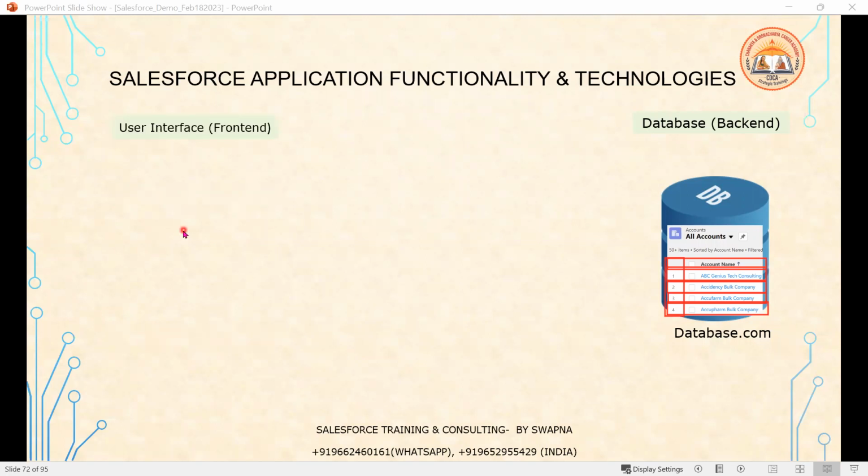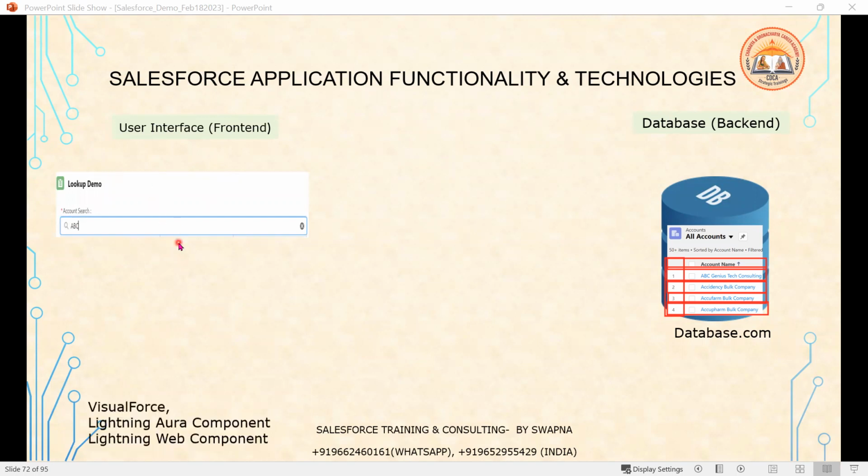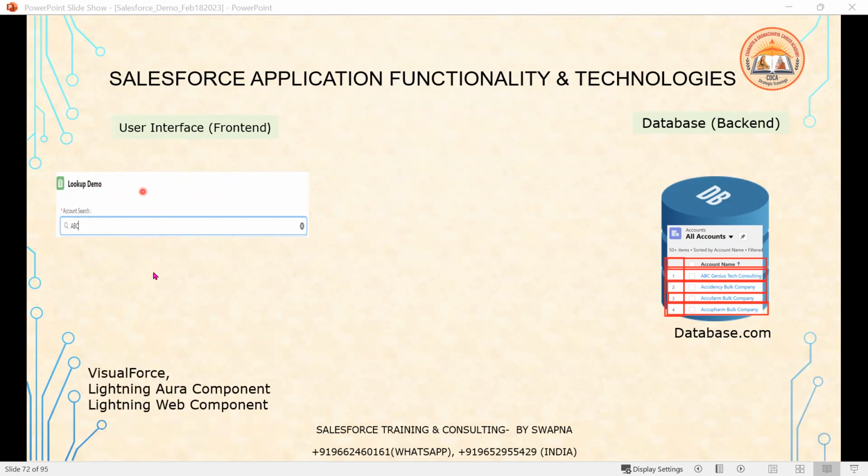In the front end user interface, this is a user interface, whatever I have shown you. So I'm searching here some data. So in order to implement user interface, we use technologies in the Salesforce. Either we use a Visualforce or we use a Lightning Aura component or we use a Lightning Web component. Any of these three, we will implement a user interface. So whenever you have any requirement to implement a user interface, then you need to use either Visualforce, Lightning Aura component, Lightning Web component.